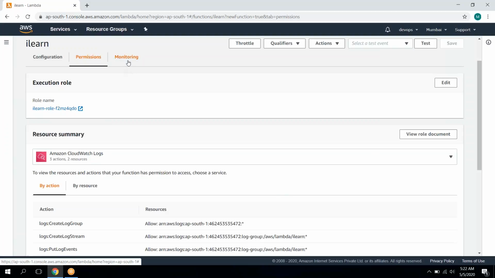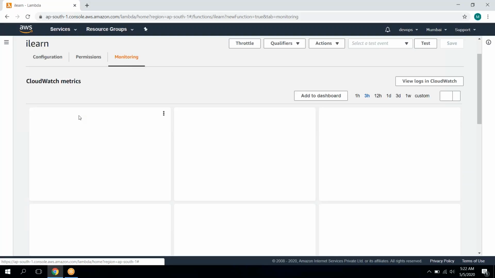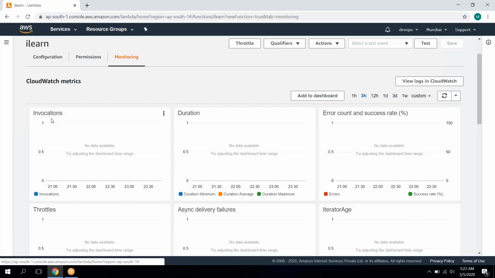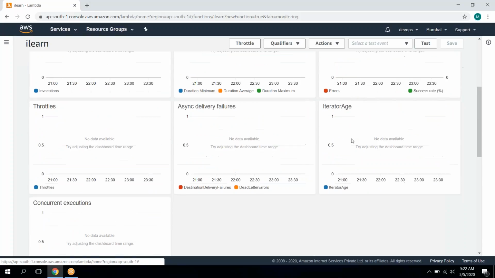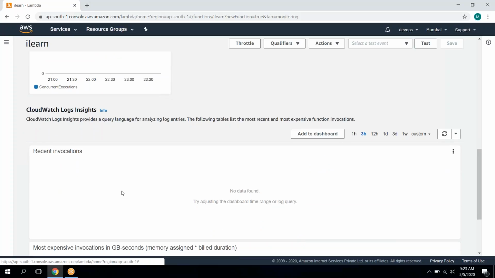Close it. You can also monitor it. By clicking on this monitor tab, you will have the CloudWatch metrics, which show invocations, how many times it has been invoked, and duration, how many seconds or milliseconds you have used, and then error count and success rate, iterator age, and so on. All these things are available to us. We also have CloudWatch Logs Insights, so the logs will be available here. That means you can basically see a dashboard by configuring one.